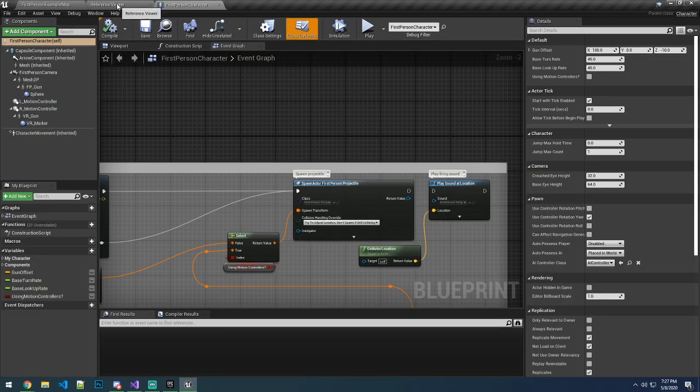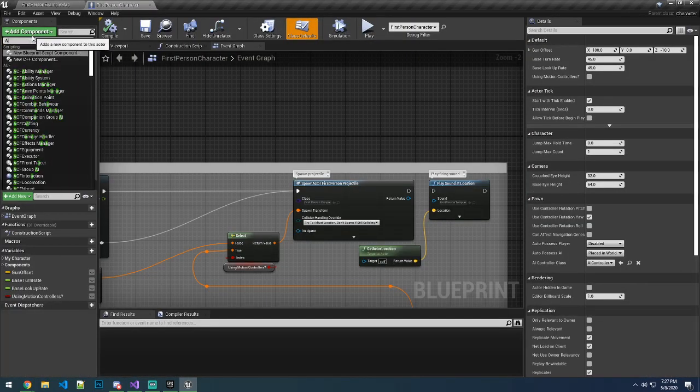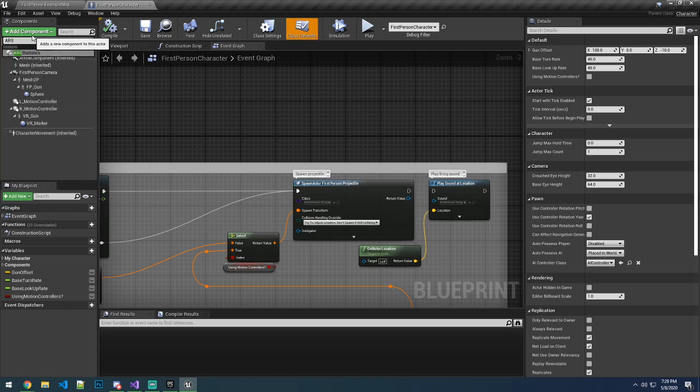Alright, so now that we've done that, we can come in here and we're going to add ARS statistics component.